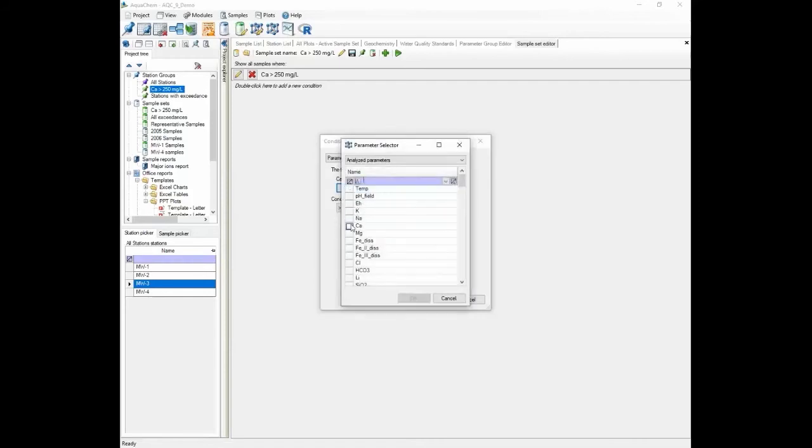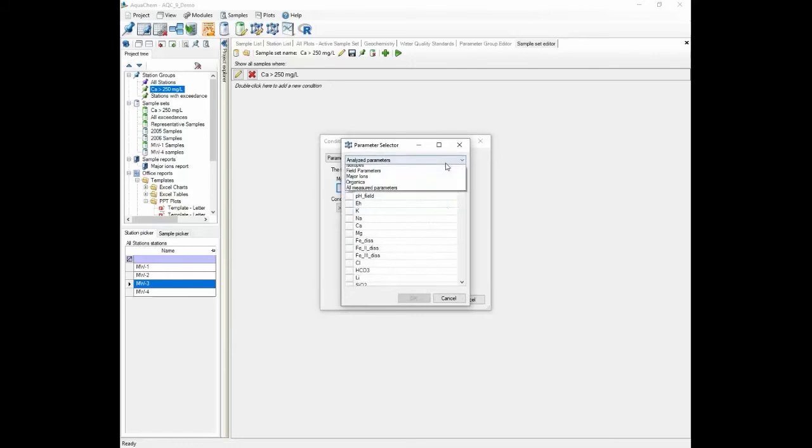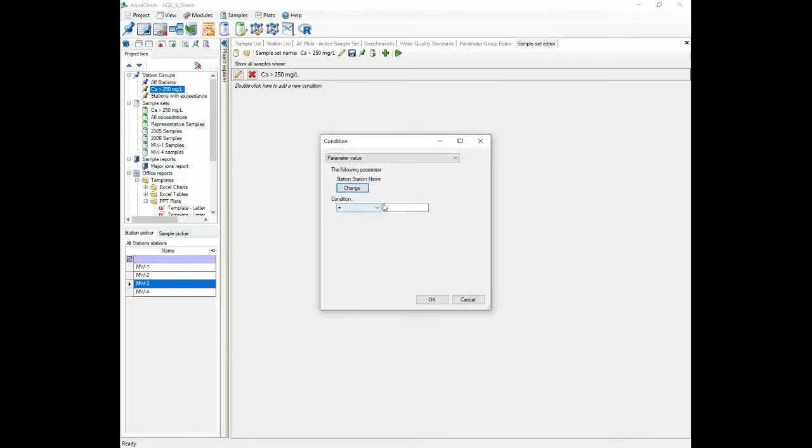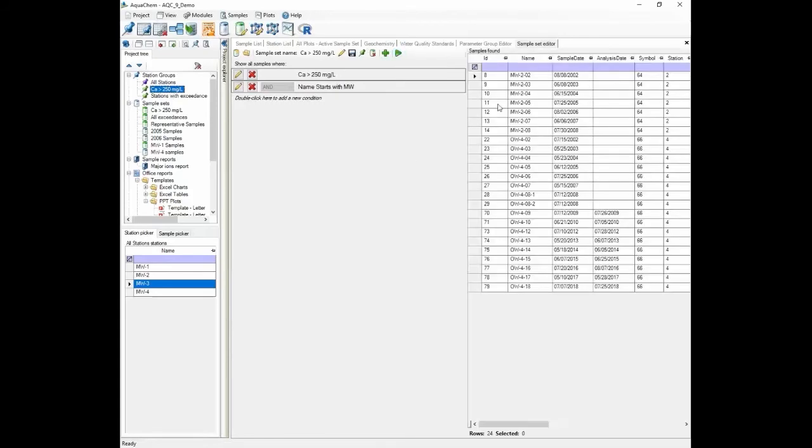Or if we want, say, magnesium less than some value, greater than or equal to some value, we can also, instead of just a parameter value, not just constituents, we can also look at station parameters. So if we wanted the station name starts with MW, and then add that condition. We can also get a preview of which samples that will return, and if we save it, then it will get added to the project tree since we already had it there. It's there. I'll show you how to create a new one.